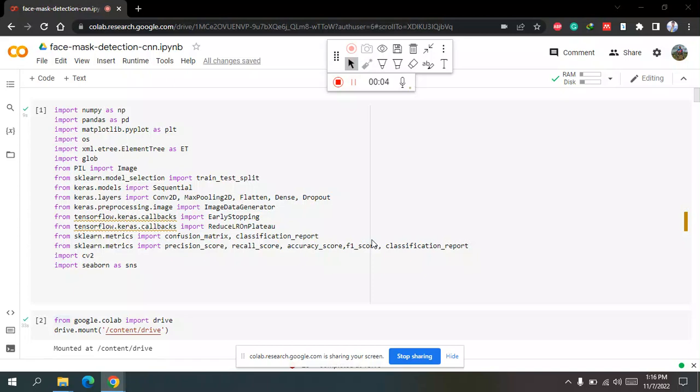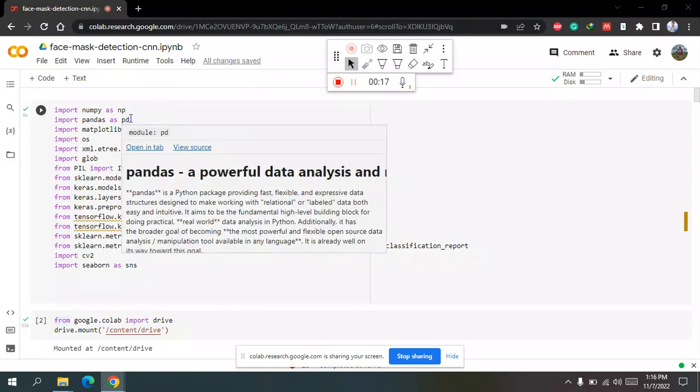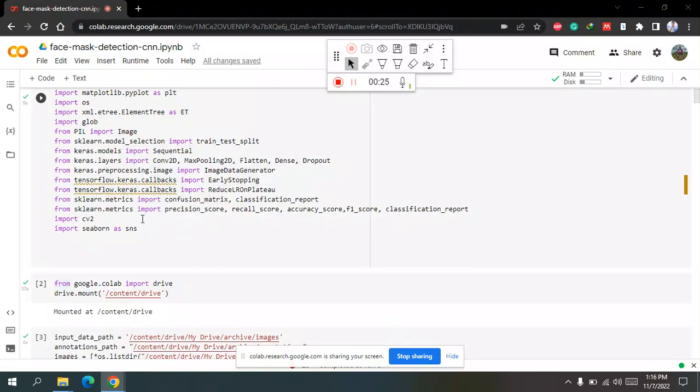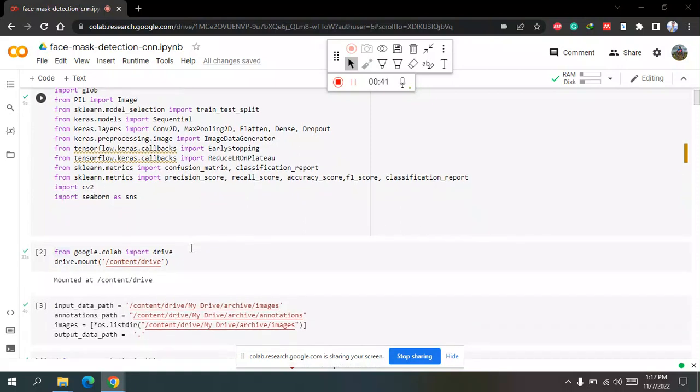Hello. So this is our face mask detection through CNN model. First we have imported our libraries: NumPy, Pandas, Matplotlib for plotting our graphs, and for our CNN model we have used Keras and TensorFlow. Then we have the sklearn metrics for the confusion matrix for validation and error, and lastly we have OpenCV (cv2) to visualize the image, and Seaborn again for plotting the data.